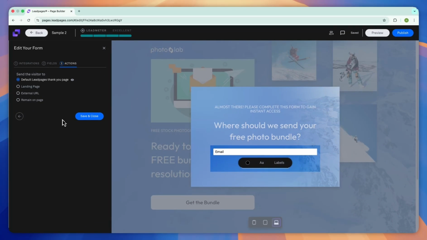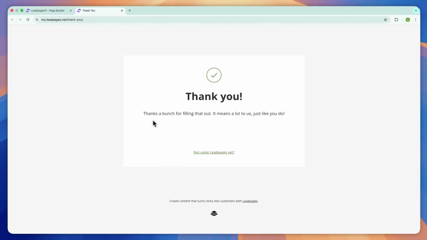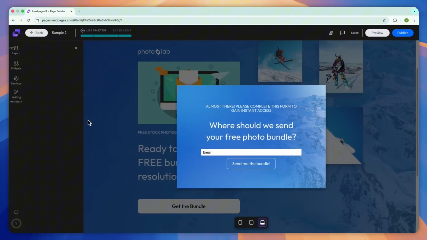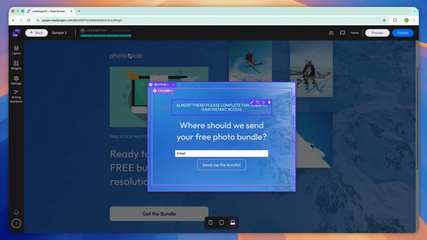And in the actions section, you decide what happens after someone opts in. Do you want them sent to a thank you page, to another landing page, or an external link? You can even keep them on the same page. And here's also a really good tip. Always create a custom thank you page. The default is fine, but you're missing an opportunity to show another offer or build more trust if you don't customize it.